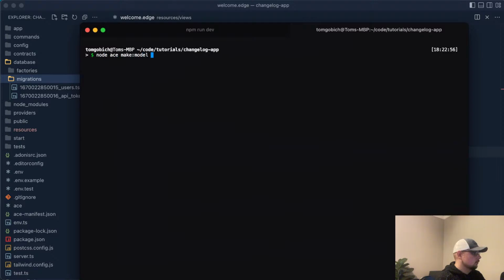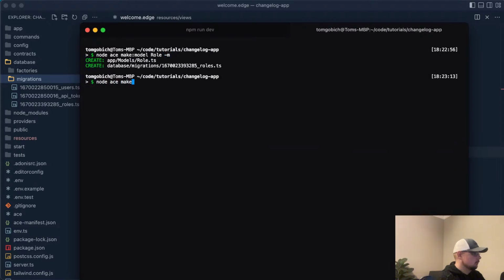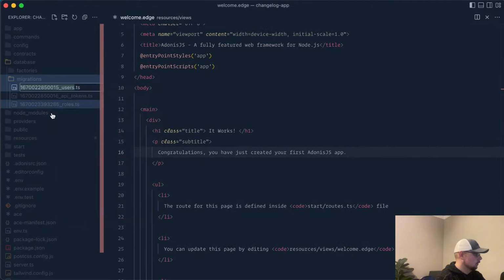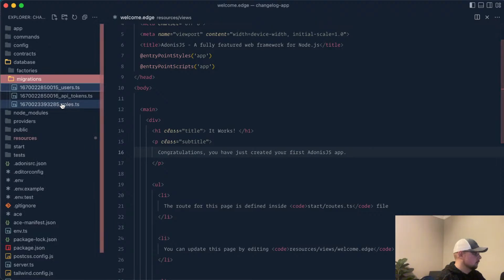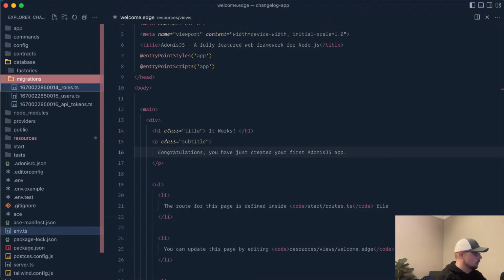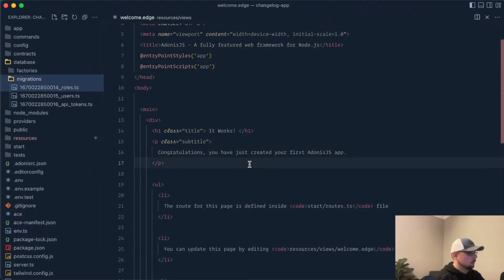Make model role and -m to create a migration for that. Node ace make, well, before I move onward, let me move that up inside of the migration to above our users. So let me copy the user's timestamp there and rename the timestamp here and subtract a second. There we go. Or I guess that would be a millisecond.